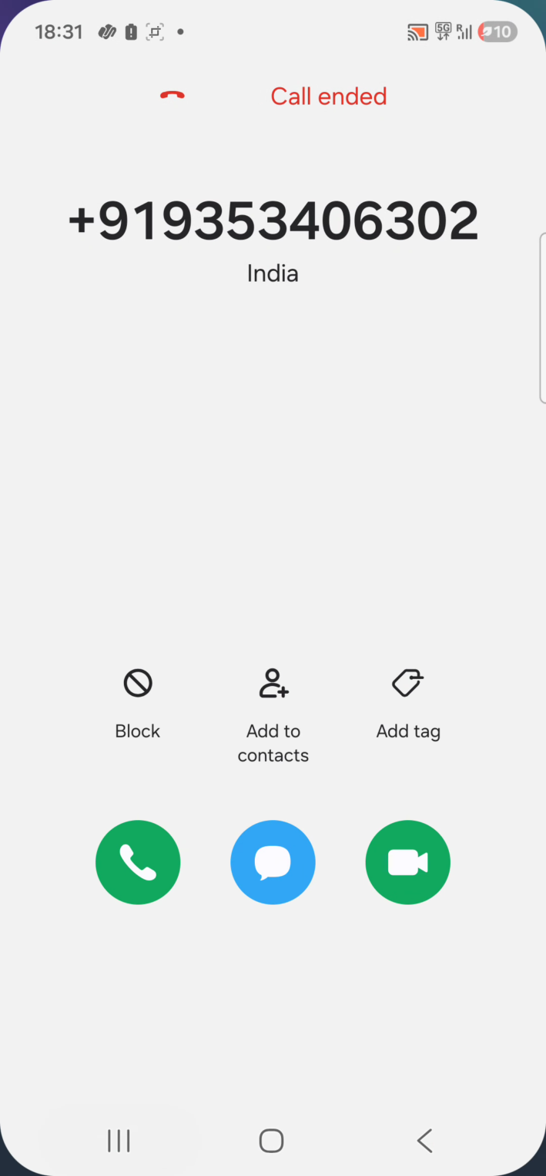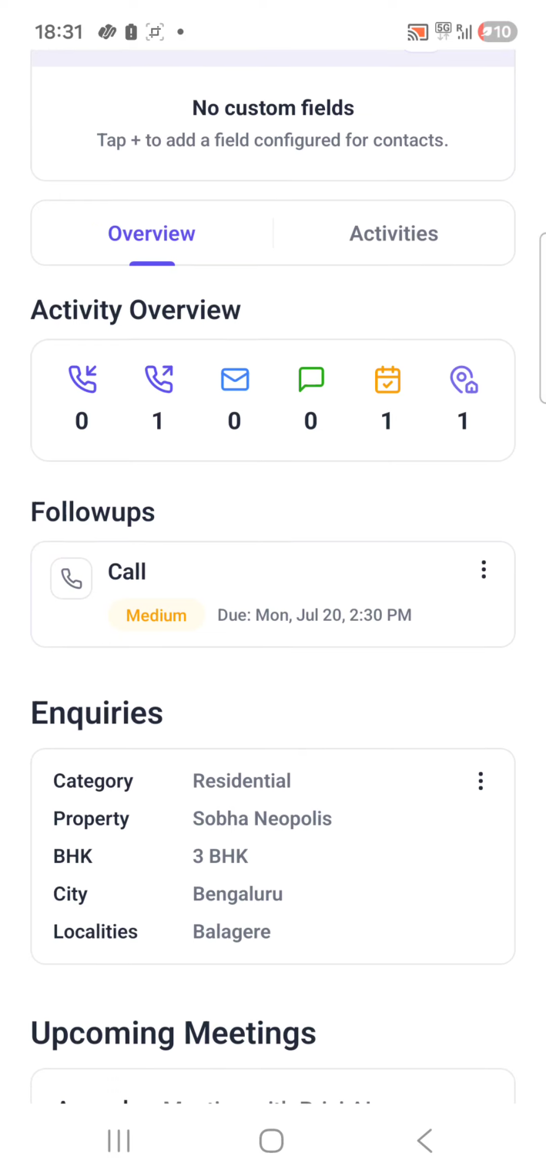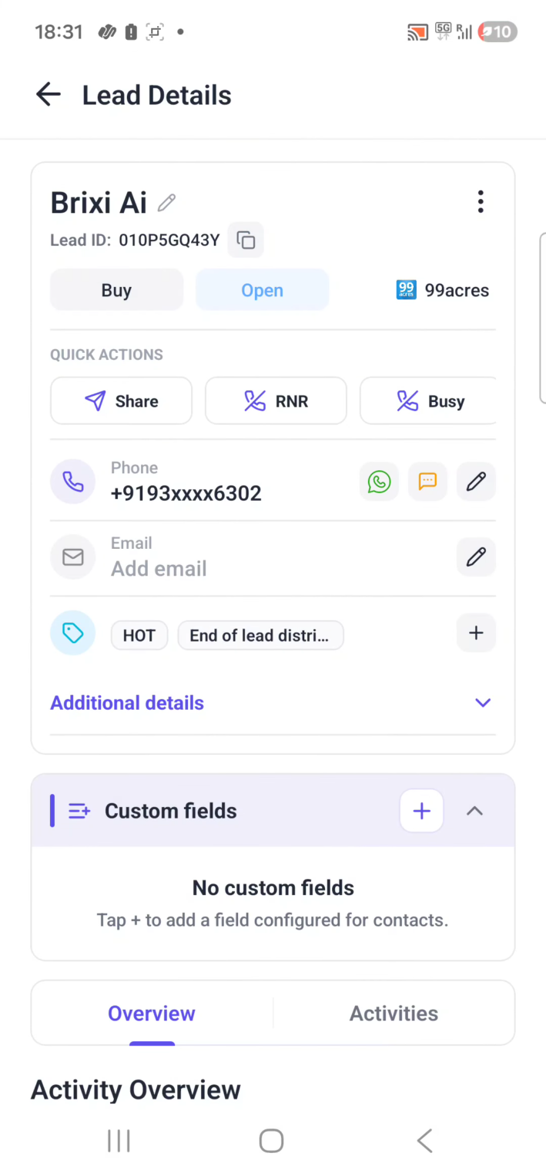The customer. And this particular call logging feature is only available on Android phones. This feature doesn't work on iOS phones as of now.